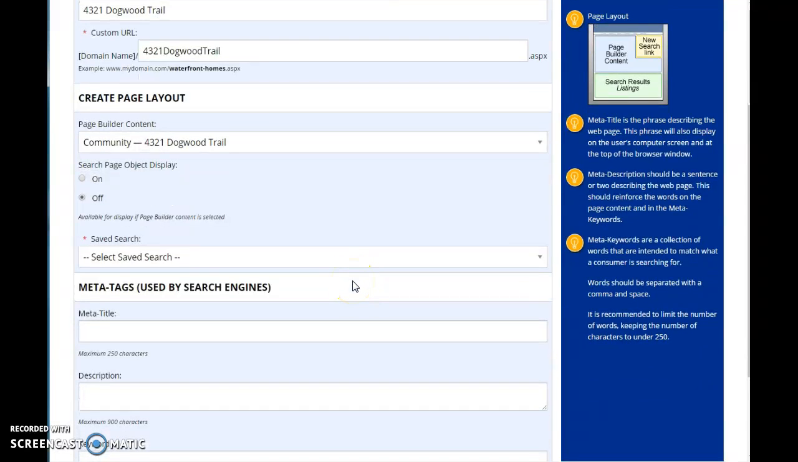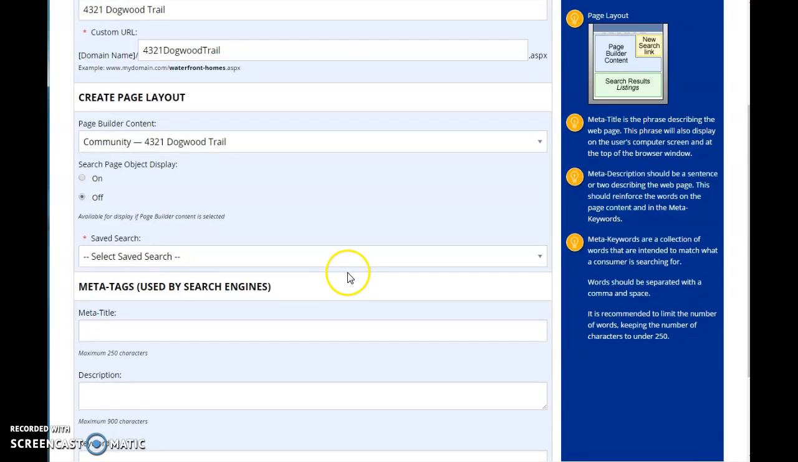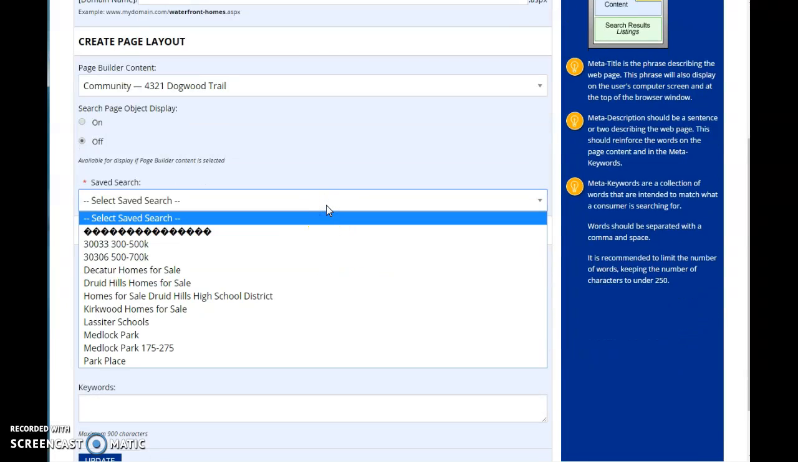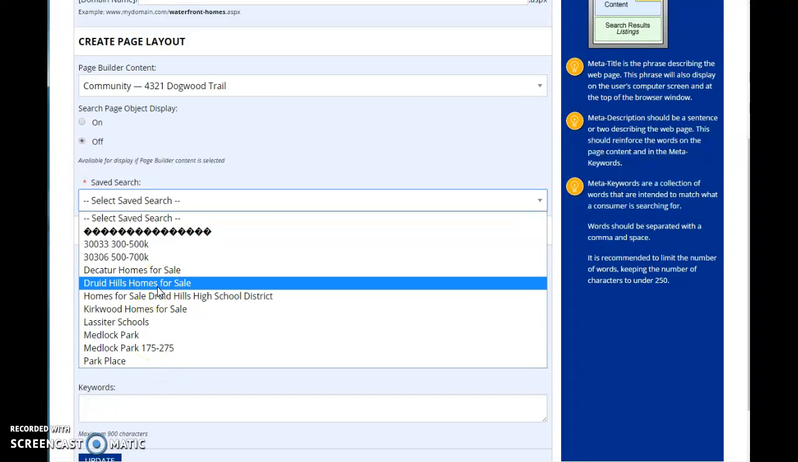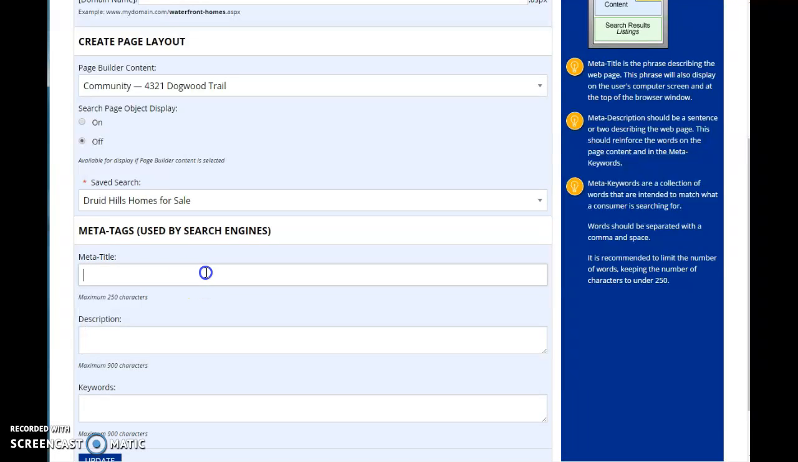That way it doesn't have this search that's hanging out there that takes them away from what they're looking at. Instead, I want to make sure that they are directed to a specific neighborhood. So I'm going to put Druid Hills Homes for Sale. And then I'm going to come down here to the meta tags, and I'm actually going to paste that street address again, and I'm going to put contact me and my telephone number.